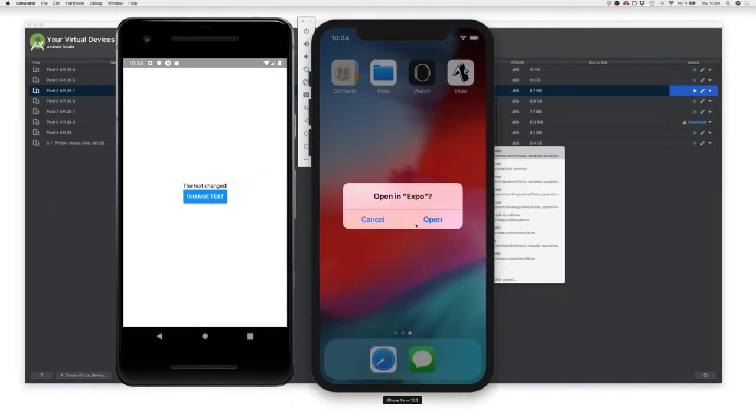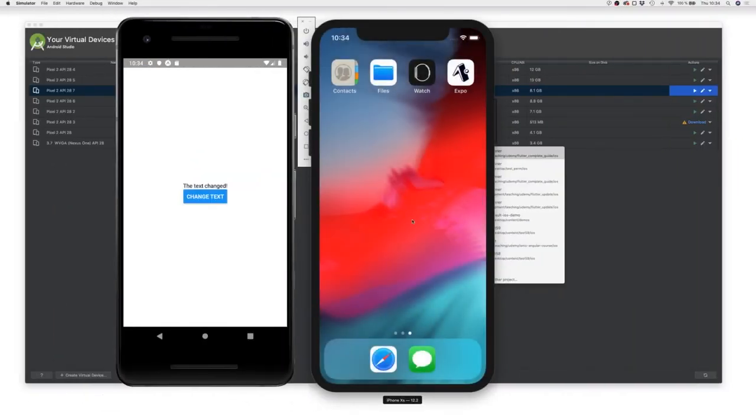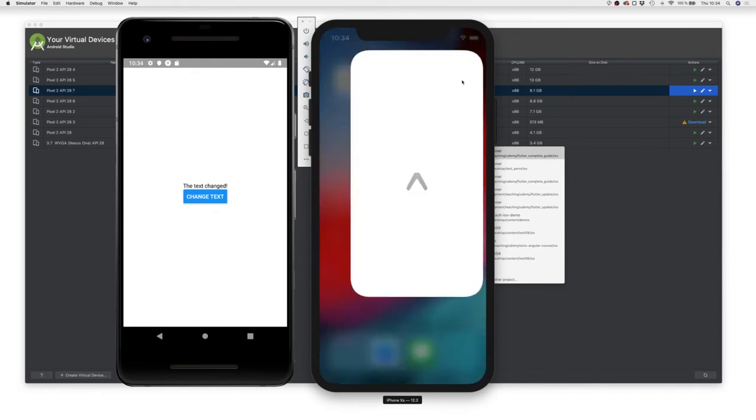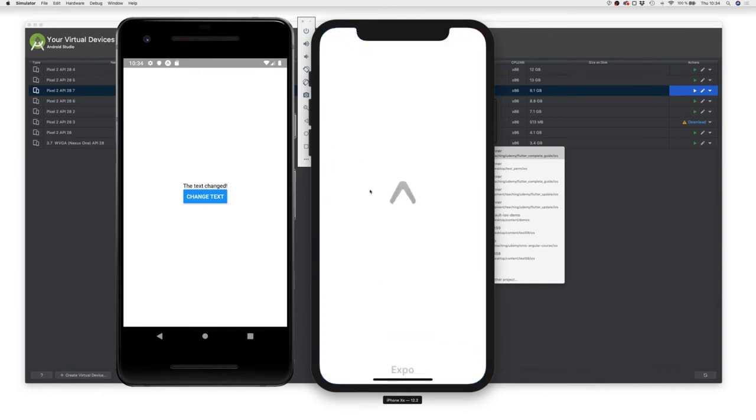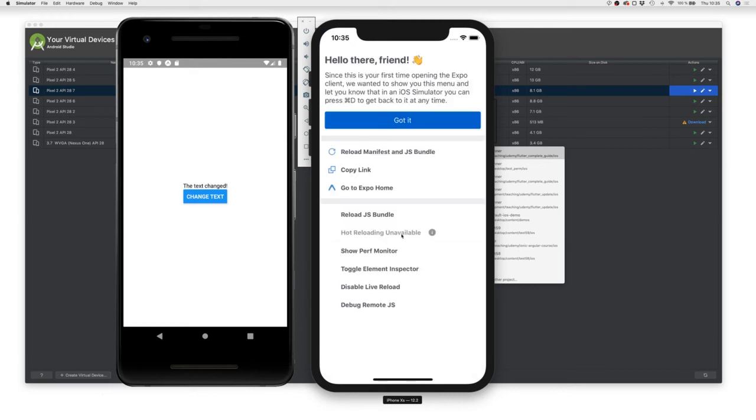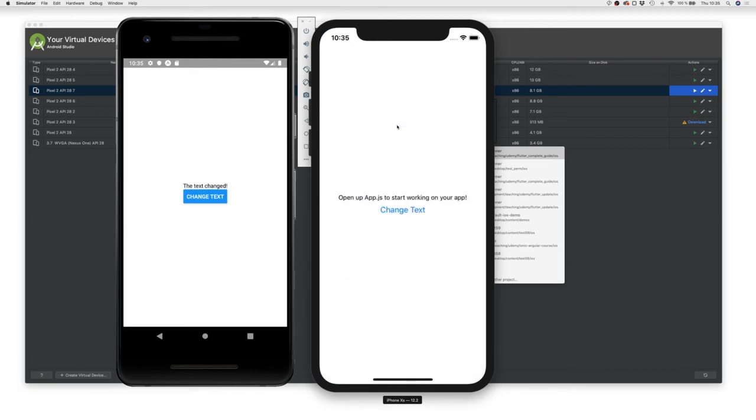So now here we're asked where we want to open this in Expo, and the answer is yes. Just as on Android, it automatically installed the Expo app, so you don't need to do that manually. It does it for you. And then it launches this app and launches your project in that app. So let's again wait for that to finish. Click Got It here. And here's the app. And just as on the real device, we can click Change Text to change the text. So this is the app now running on simulators.